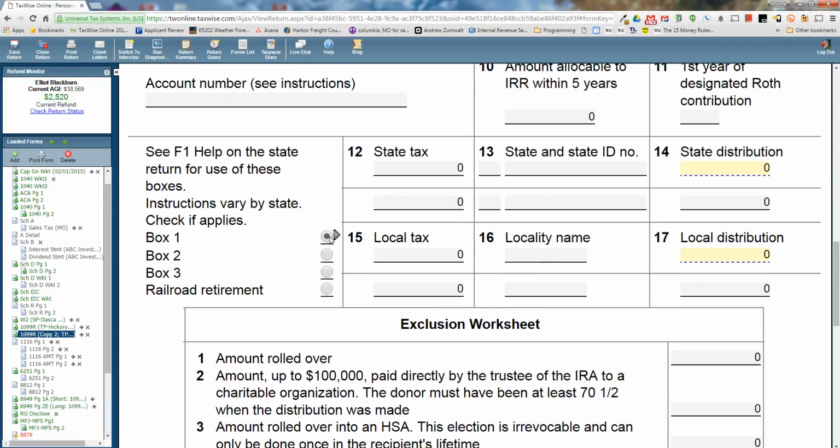So that's box 1. Box 2 is for the military. So if you see someone come in and you think it looks like a military pension, you just check box 2, and that will shuffle that pension amount into the military exemption. And box 3 actually does nothing for Missouri, so no need to ever check box 3.